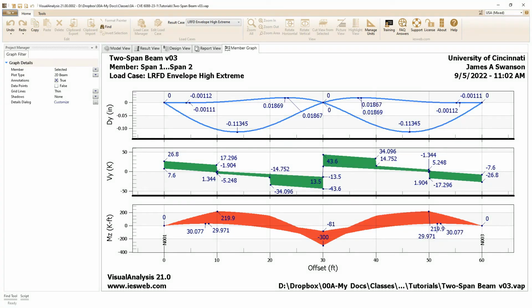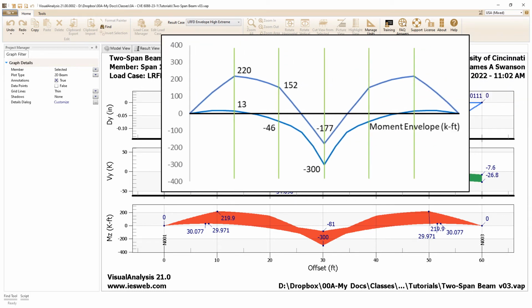If we compare the results of this envelope to the known results that we're after, you can see that there are some minor differences. We get the maximum moment of 220 kip feet. We get the minimum moment at the interior support of negative 300 kip feet. But look at the maximum moment at the interior support. Visual Analysis is predicting negative 81 kip feet, and our known result should be negative 177 kip feet. Also, look at the smaller positive moment in span 1. Our known result is showing approximately 13 kip feet, and Visual Analysis is showing 30 or 29 kip feet.